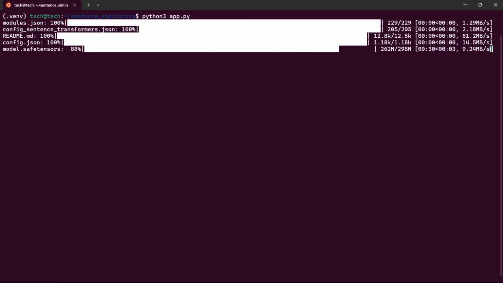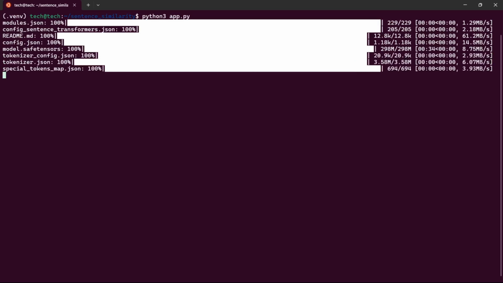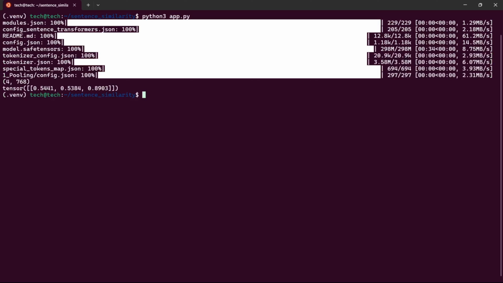It's not a very heavy model. See here, 298 megabytes. That was the biggest file. And here we got it running straight away after. And the expected sentence has 89.03%, while the other ones are around 50%.